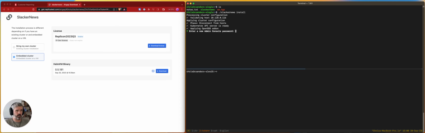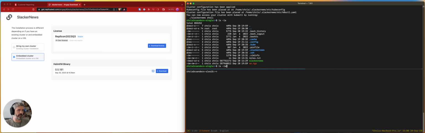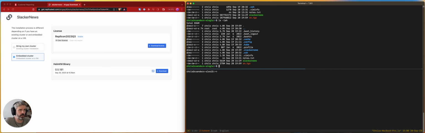There's OpenEBS, our storage add-on, and it's going to ask me for the admin console. I'll just pick a password. And it's done. So it's installed at this point. I want to show you the size of the binary. Let's put the H on that. So the Slacker News, you'll see tarred up, it's 275 megabytes. Once I unzip it, it's 561 megabytes. So still quite a bit smaller than anything we download today with kURL.